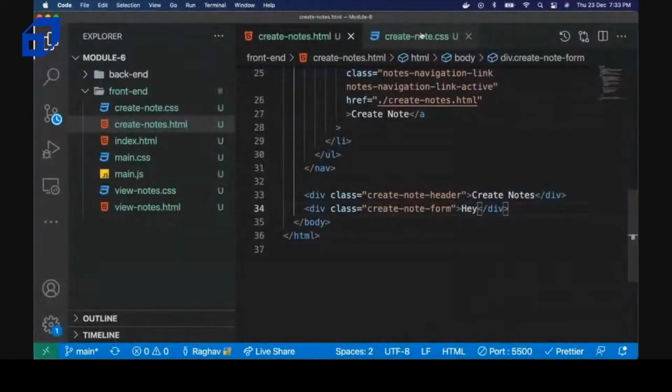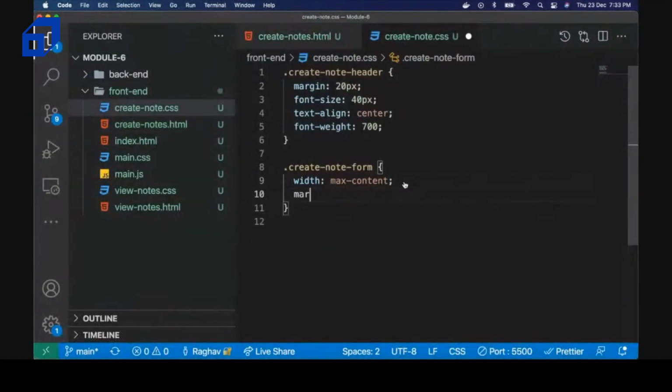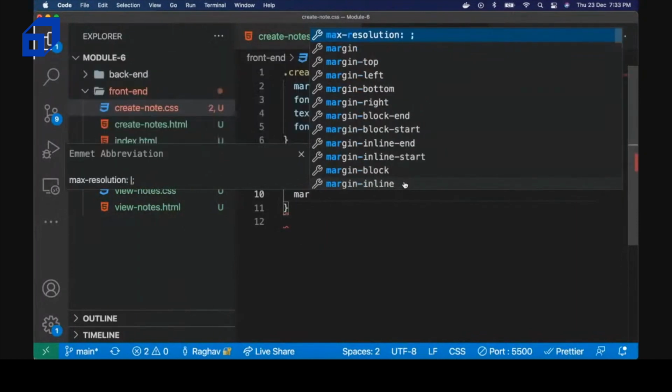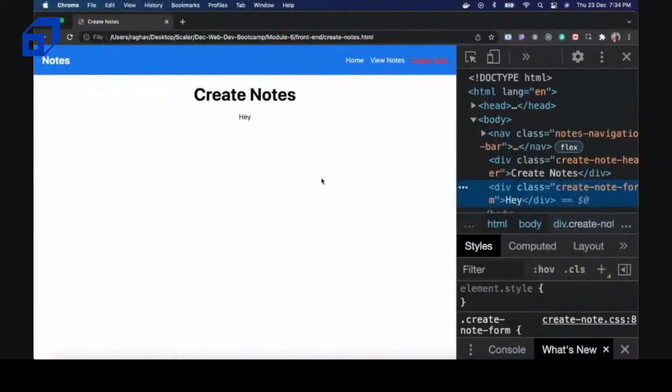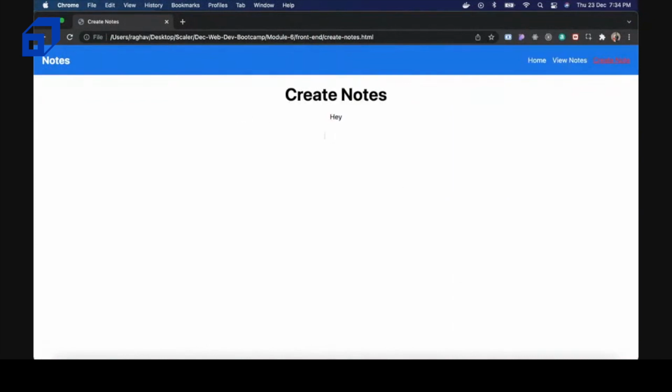So again, if I use a simple margin of 0 auto, 0 represents my top and bottom values, and auto represents my left and right values. When I hit refresh, that is center aligned. My whole div is center aligned.